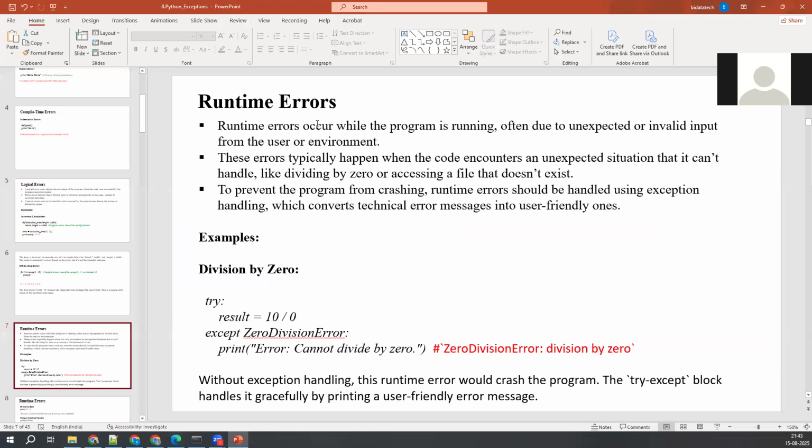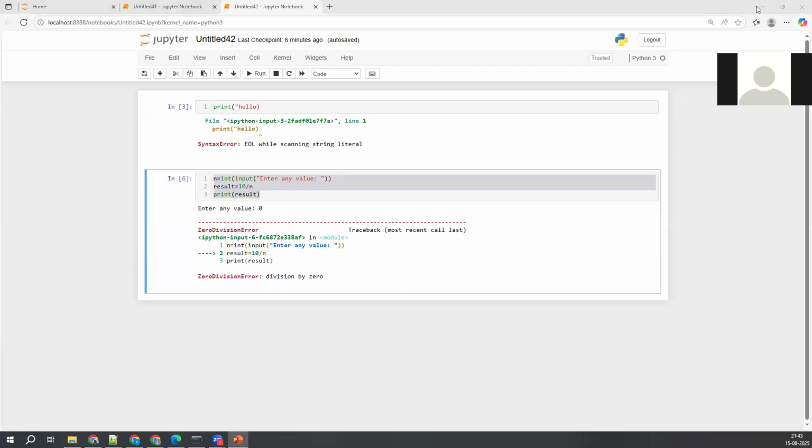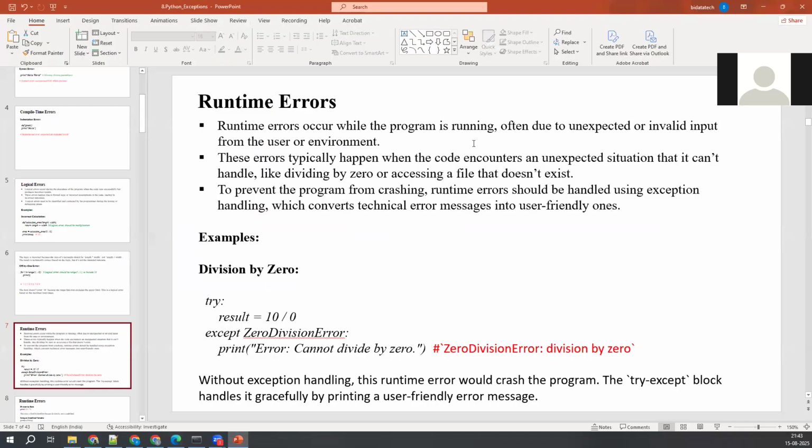Okay. So runtime errors occur while the program is running. Is this occurring before running the program? No, after running, during the execution, we are getting this error. That's what I'm trying to mention. These errors typically happen when code encounters an unexpected situation that it cannot handle, like dividing by 0 or accessing a file that does not exist.